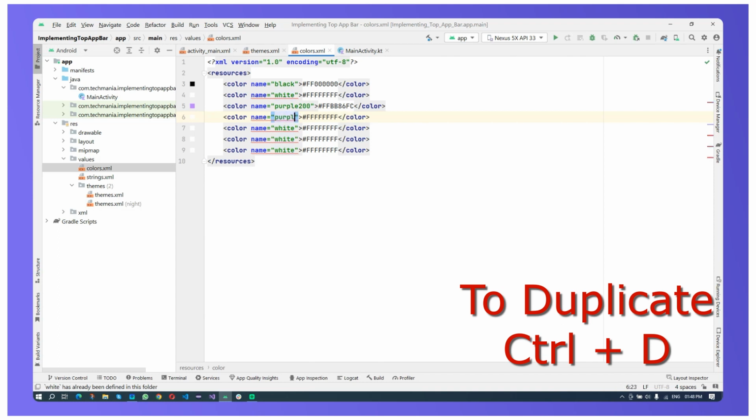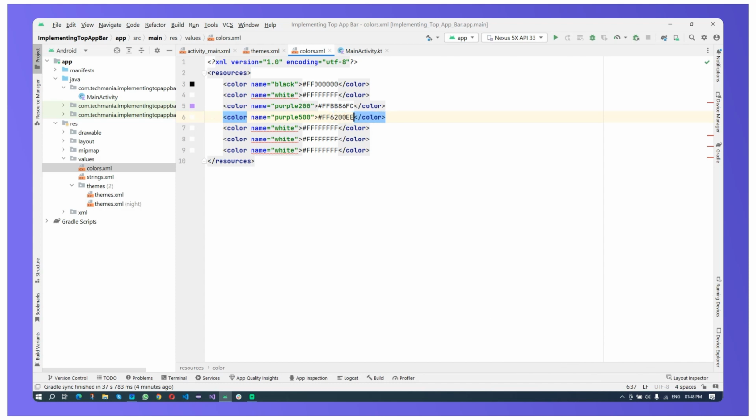The name of the second color will be Purple 500. The color code will be FF6200EE. This color will be the color of the action bar in the light theme.